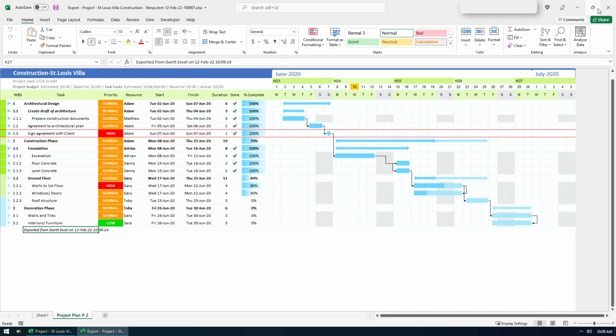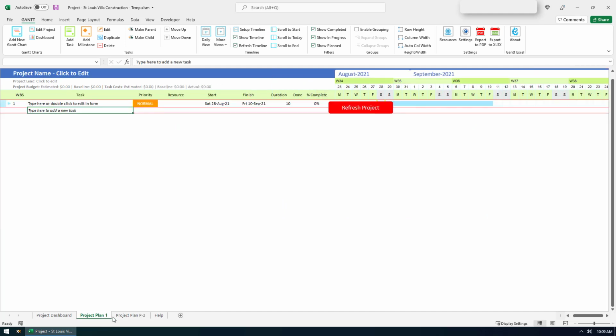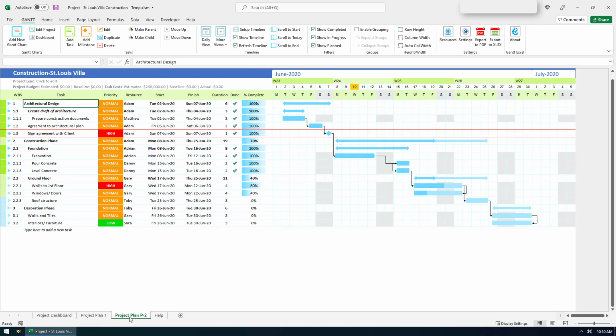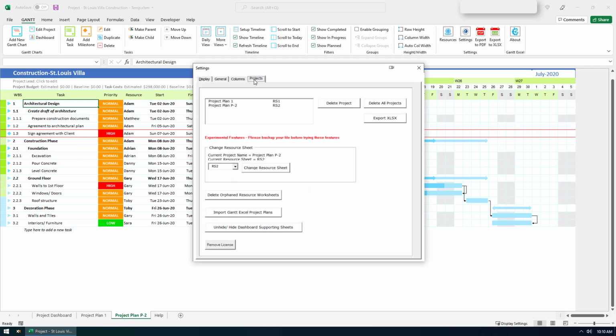So let me close this file and let's say I want to export all the projects so that I can send it to my manager. I want to export project plan 1, and I want to export project plan P2 as well. So all I need to do is click on settings, go to the projects tab, and then click on export XLSX.